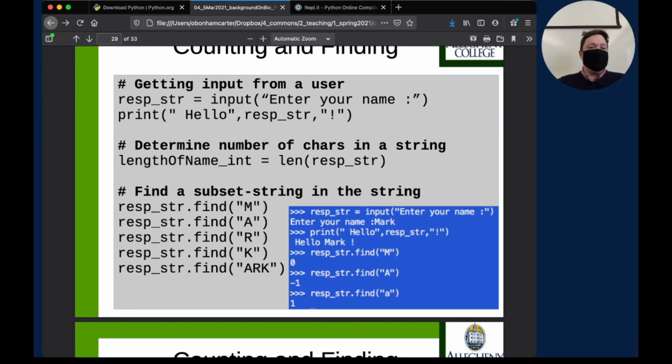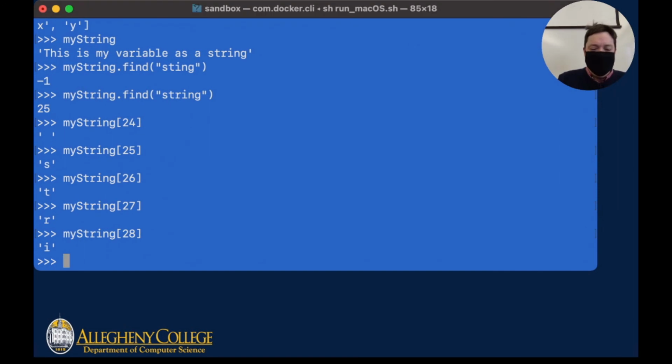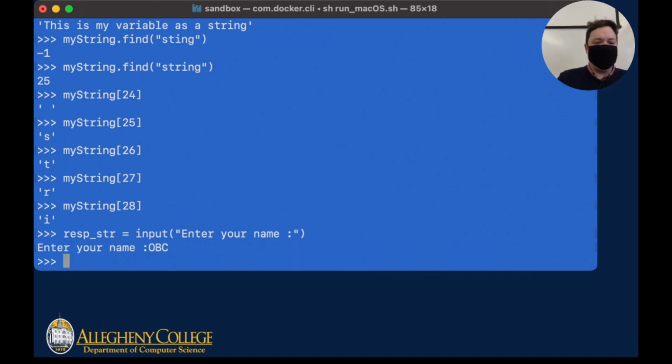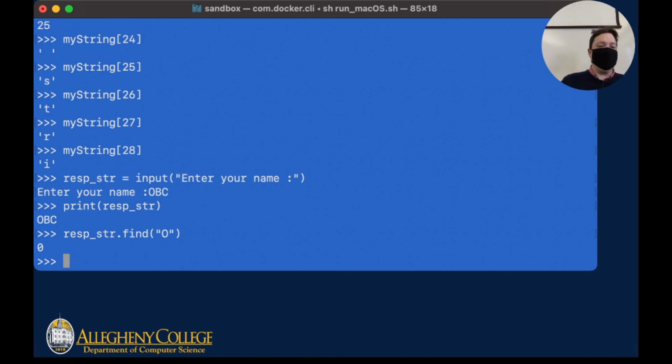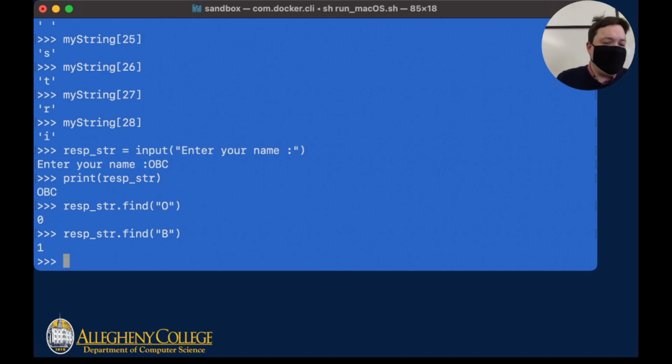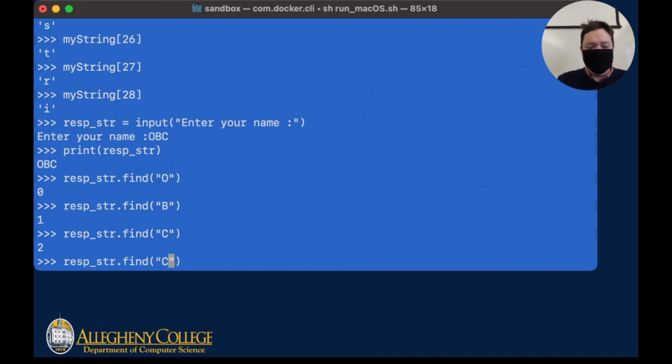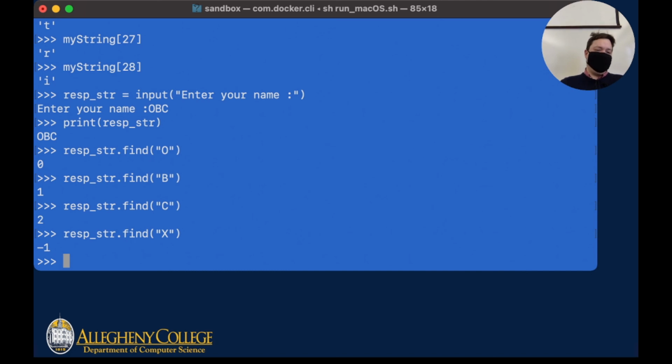But you have to be careful. I'll just quickly do this, I know that we're out of time, but we'll hit this when we go back to lab. If I enter my name into the thing here, I have to change my quotes here. I'll call it OBC. And if I go ahead and say print RESPSTR, response string, you can see the OBC is there. Now I can say RESPSTR find, is O in there? It says that O is at the 0th position, B is at the first position, and C is at the next position. Now, if I'm looking for X, X is not in there, and so you can see that it's not there by giving this minus one.